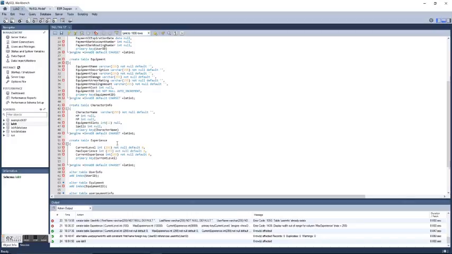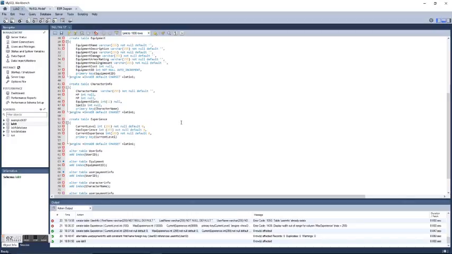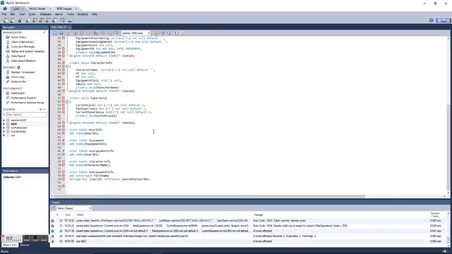Also, we have a simple experience table, which is going to be the one that is linked to the character info. Pretty much, you have a current level, the max experience you can have and your current experience. Those two are linked with every time that you level up, you're going to get an increase in your HP and your MP.